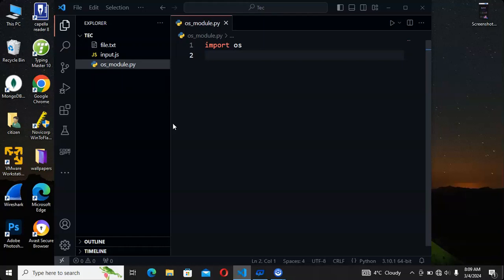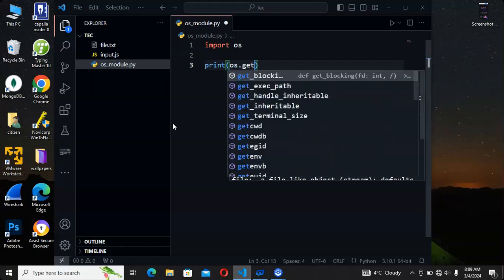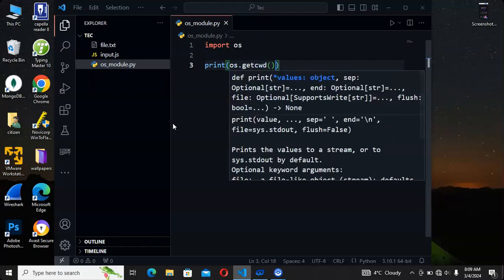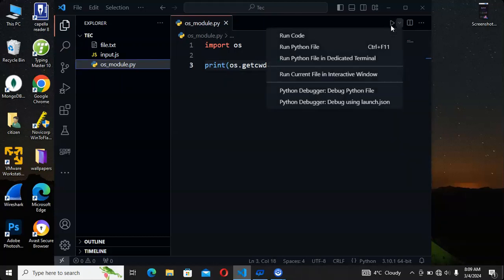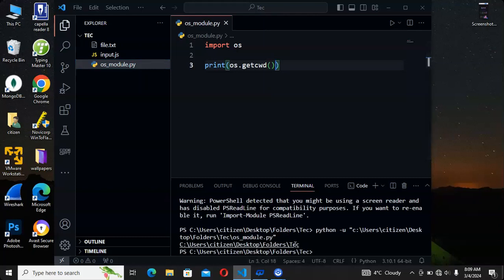but this is how you can actually do it. So the first function I'll be showing you is pretty simple, which is os.getcwd. This function simply returns the current working directory in which you are. So I'll simply run this program, and here you can see the current working directory has been printed out.